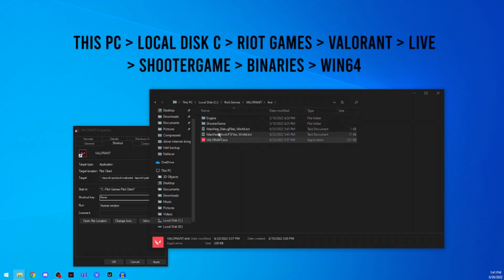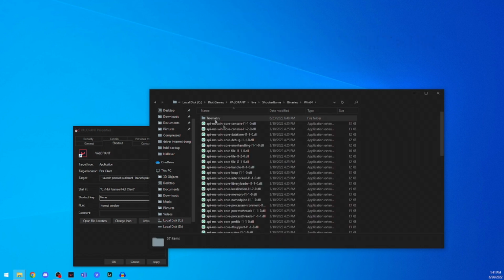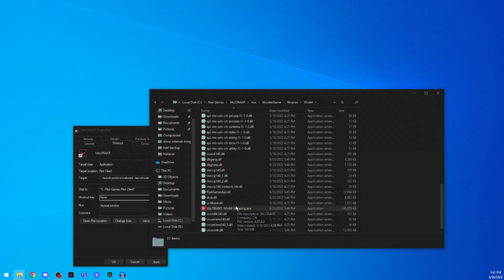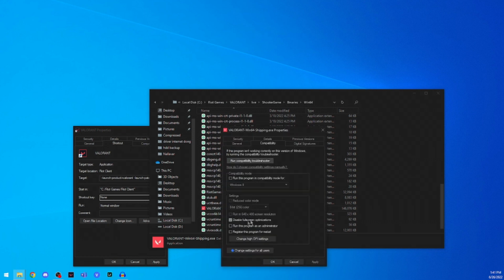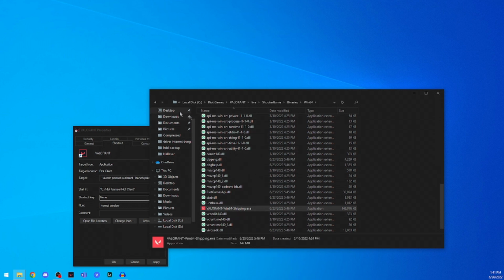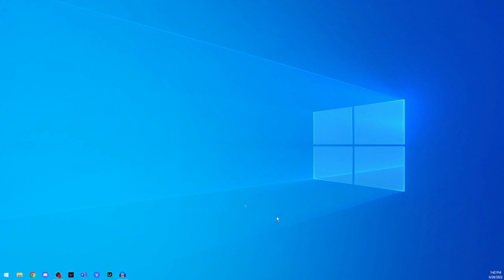And you're going to do the same step to another app, which, you see here, says ShooterGame. So click open this, open Binaries, open Win64 and scroll down until you find this VALORANT-Win64-Shipping. So right click on it, properties, compatibility, disable full screen optimization, apply, okay. Okay, so once that's done, you can try launching Valorant, and if it does not work, let's go into the next step.